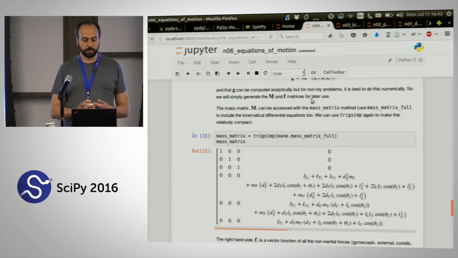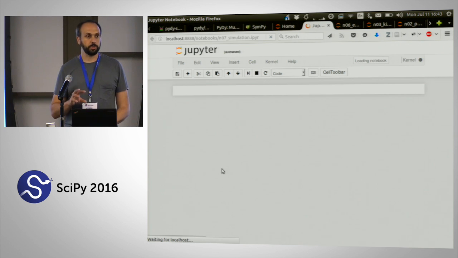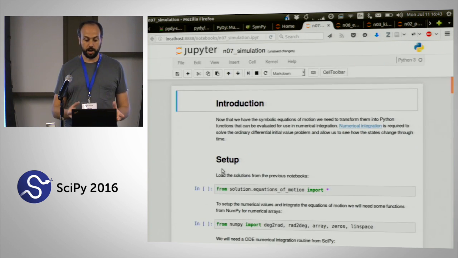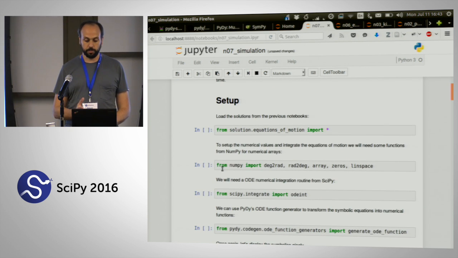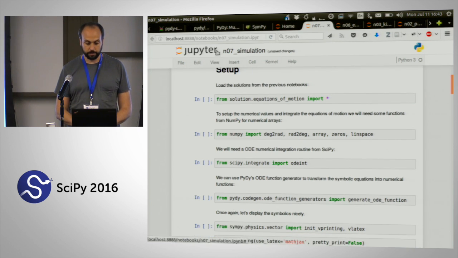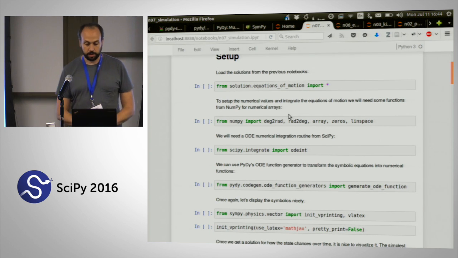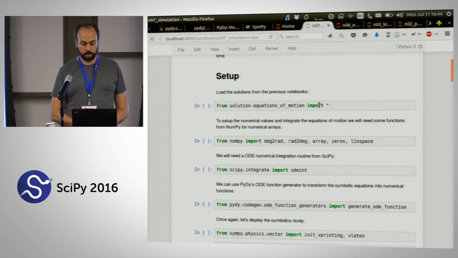The states are the coordinates that we had, the thetas, and the speeds. We can take this symbolic description and now open up a new notebook, simulation, and use numerical values to integrate that ordinary differential equation, or set of ordinary differential equations, and see how this thing moves. Okay? So open up the last, not the last notebook, but notebook 7, and we can go through that.